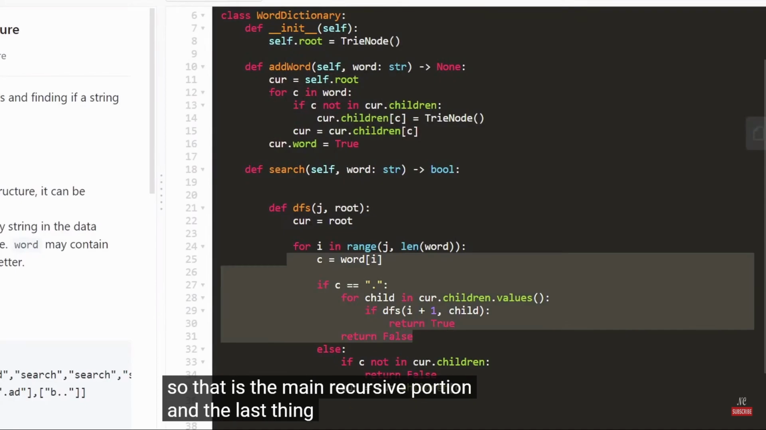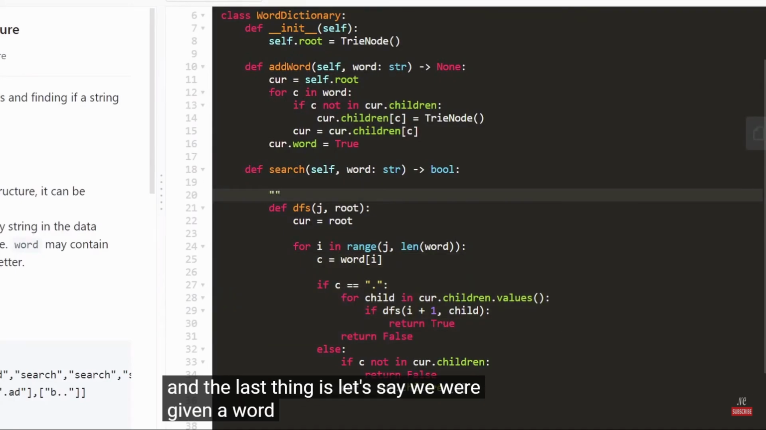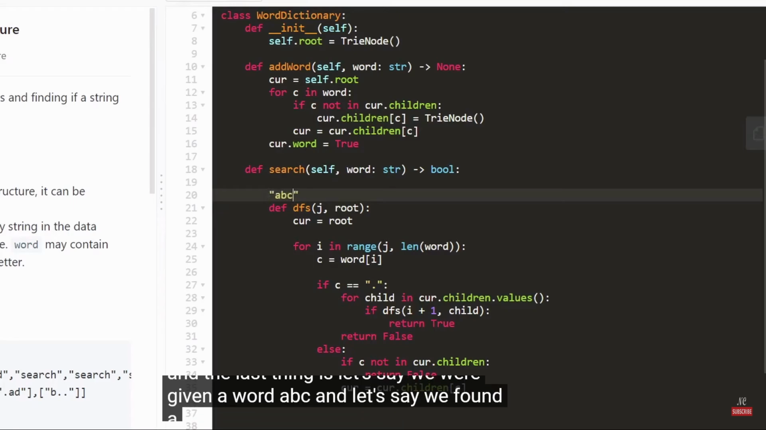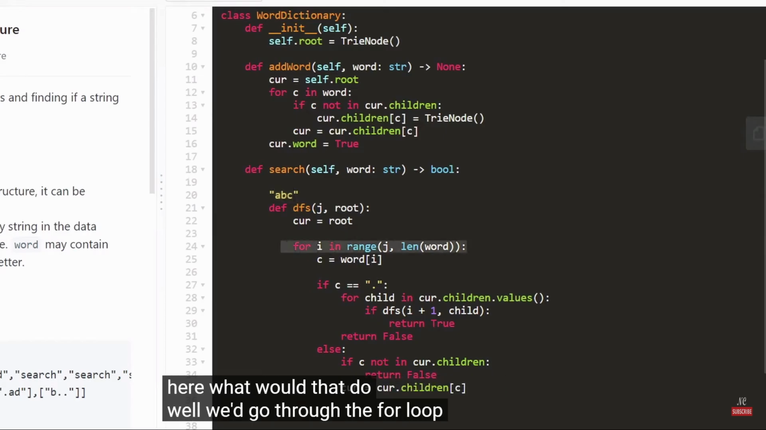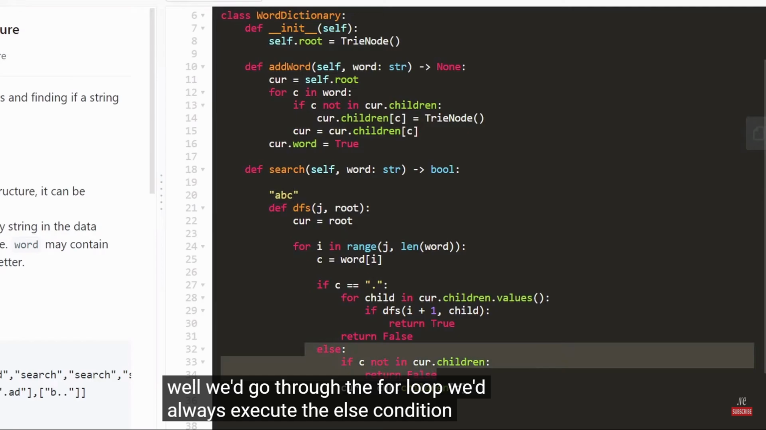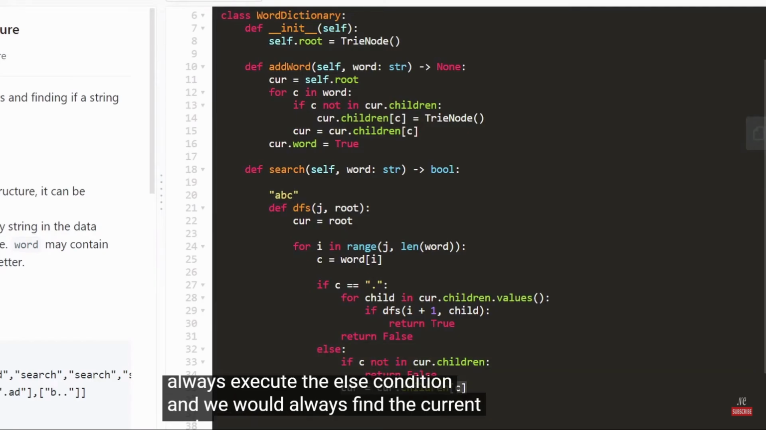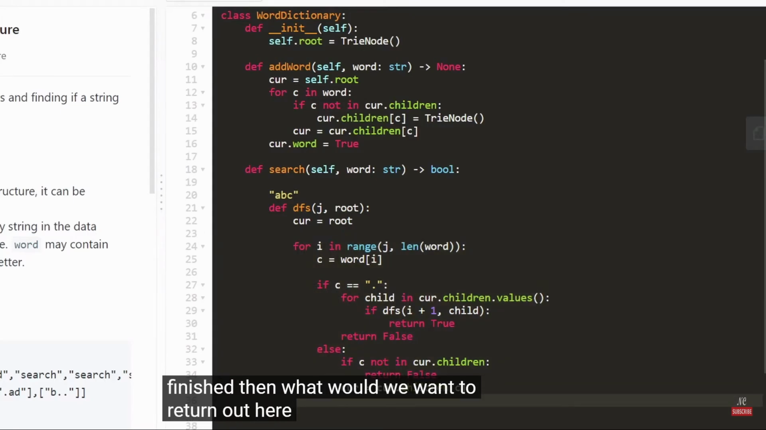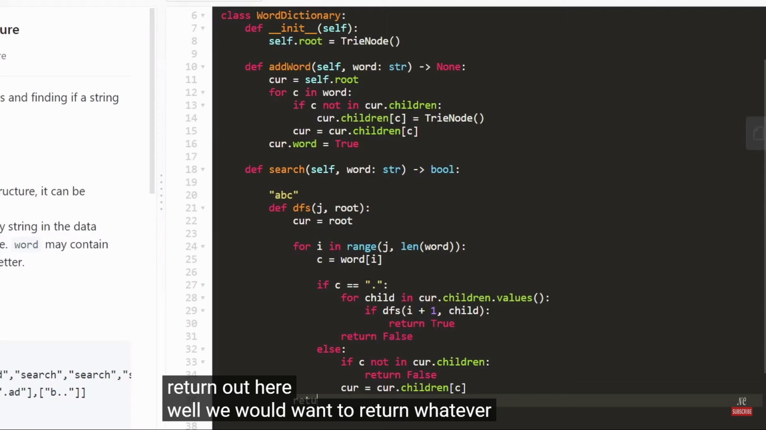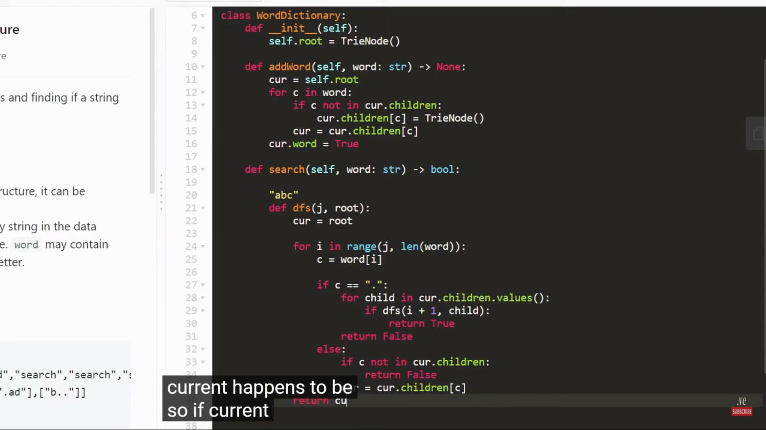And the last thing is, let's say we were given a word ABC, and let's say we found a match. We didn't have any dots in here. What would that do? Well, we'd go through the for loop, we'd always execute the else condition, and we would always find the current node, and then the entire loop would be finished. Then what would we want to return out here? Well, we would want to return whatever current happens to be. So if current.word is true, then we would return true. If current.word was false, then we would return false. So we can just leave this as it is.